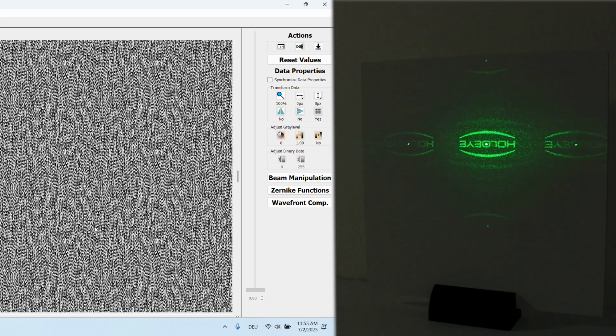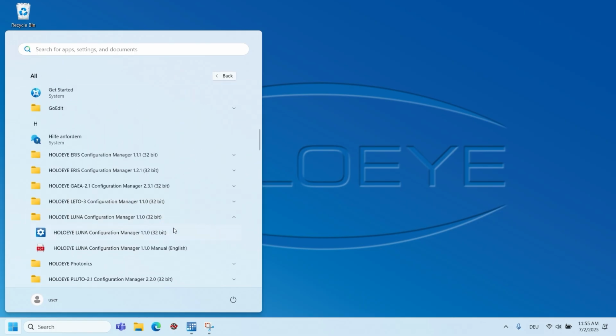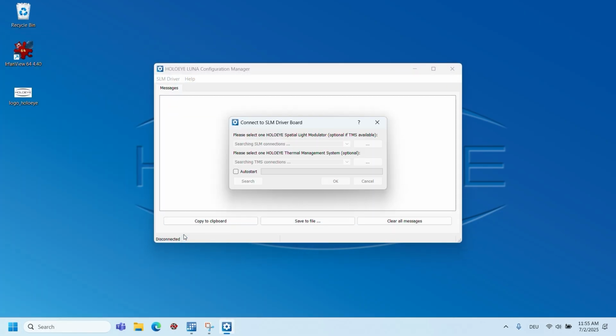To improve the output, we use the HOLOEYE SLM Configuration Manager software. Start the Luna Configuration Manager software. The software is now searching for a connected HOLOEYE SLM. Once the SLM is found, click OK.